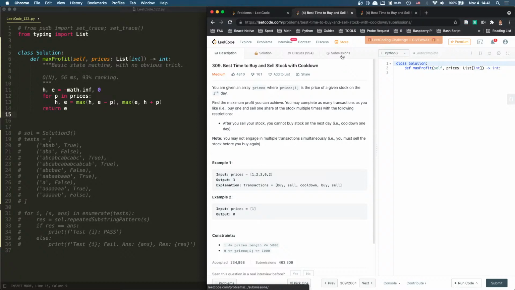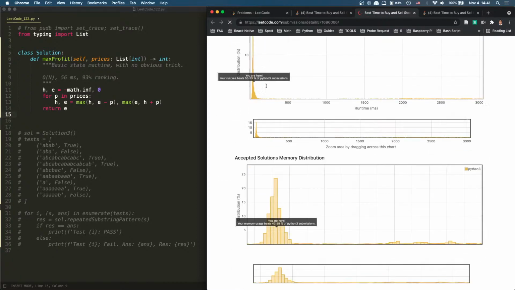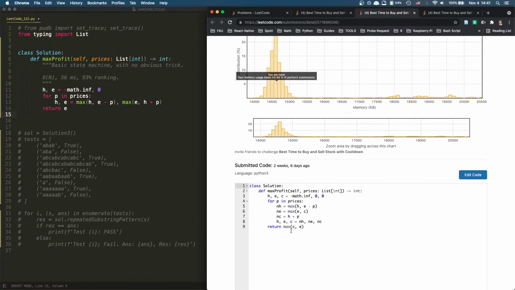With a cooldown, right? With a cooldown, we just add another state, a cooldown state. So I have a holding, empty, and a cooldown state. And then next holding state is holding state and E minus P. And then next empty state is E, or because a cooldown goes there. Next cooldown is this, and yeah, that's fine.